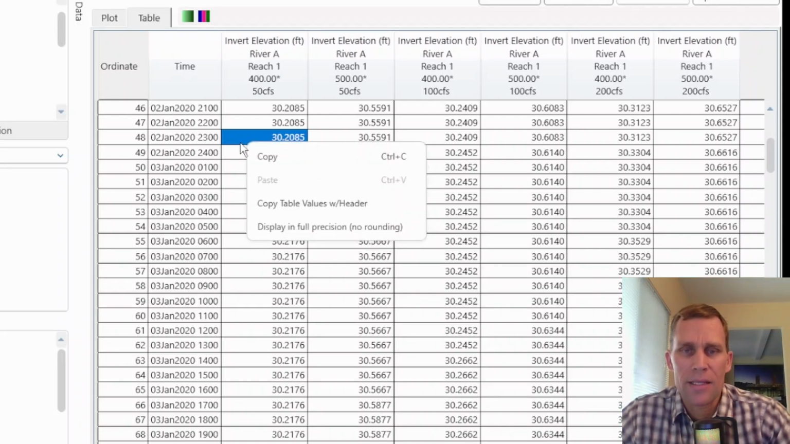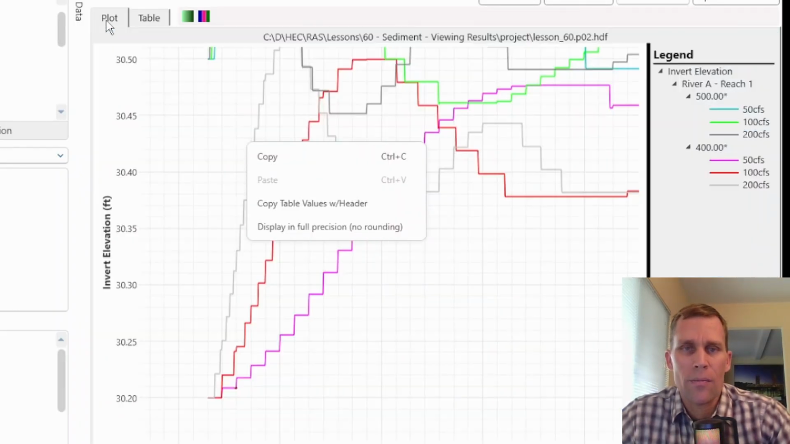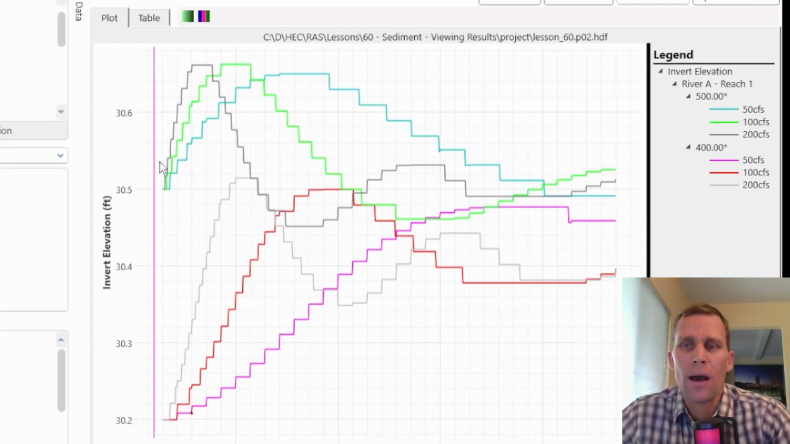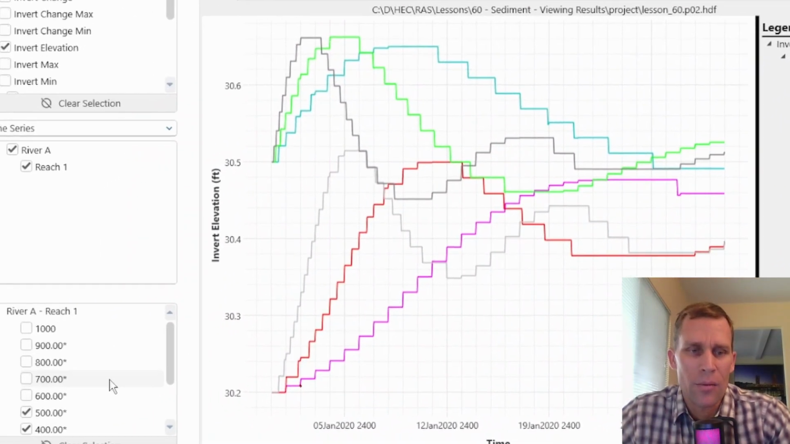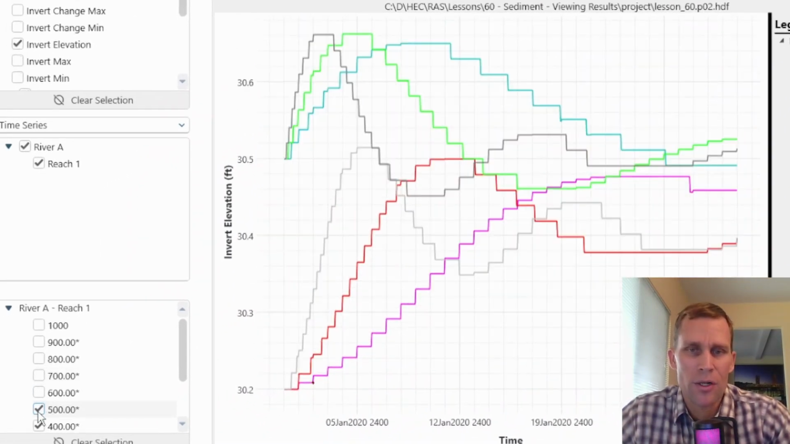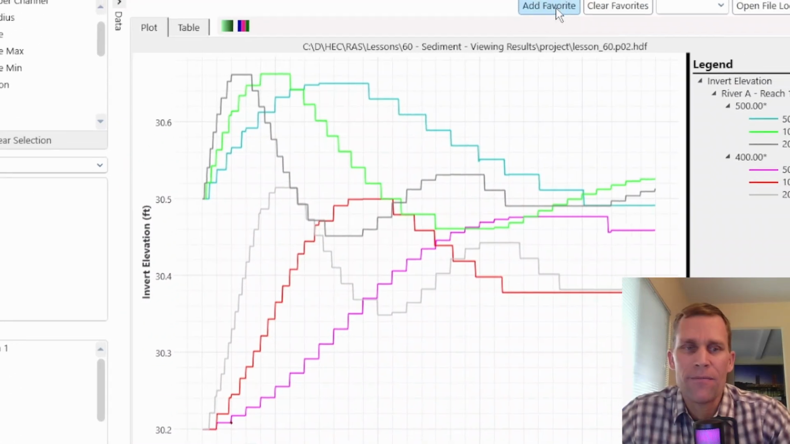And then, yeah, I guess that's pretty much it. So let's go ahead and go back to the plot. One more thing I wanted to mention about this plot here, and now we're seeing the River Station 500 data show up on the plot as well, is adding favorites.